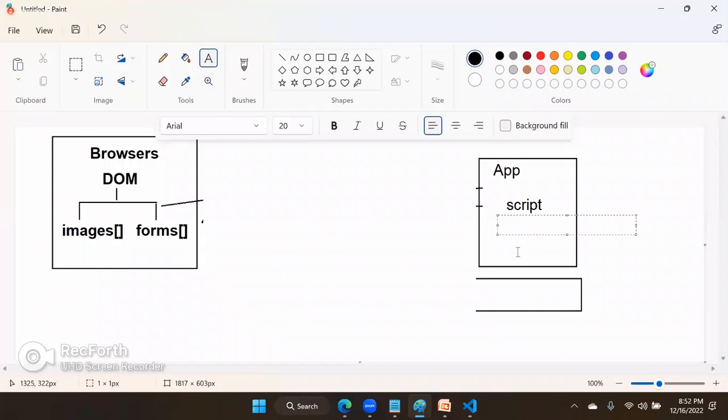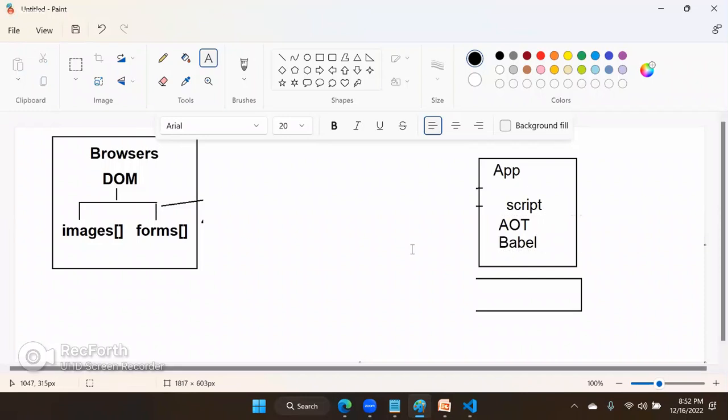One of the popular compilers for JavaScript is Babel. Babel is the name of a compiler used by Angular, React, Vue, and other technologies. These JavaScript-based technologies use this compiler to compile the JavaScript code, and they use the ahead-of-time technique. Ahead of time means it compiles before it reaches the browser. Just in time means it compiles in the browser.